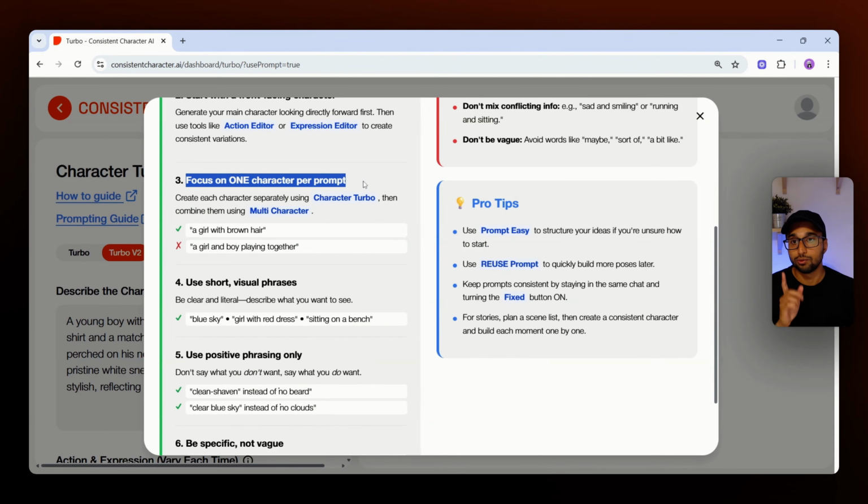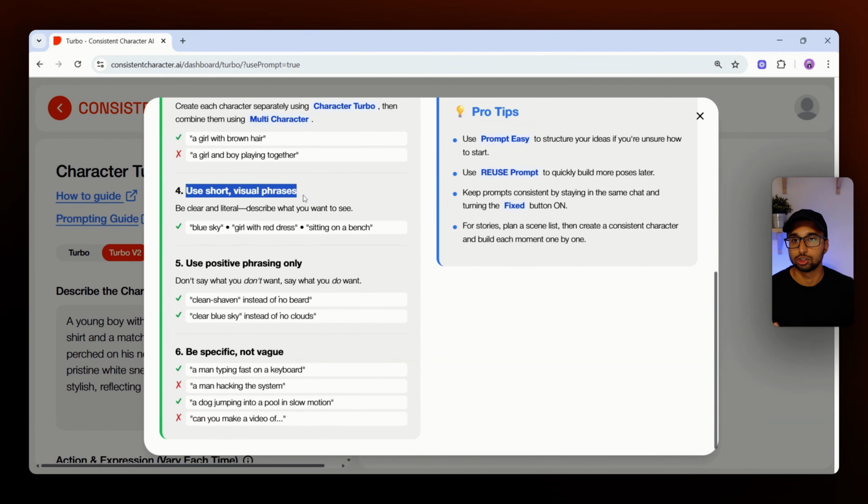Further, it's best to focus on one single character in your prompt. It's not advised to create multiple characters and start creating images, because the AI gets confused and you'll not be able to maintain consistency for multiple characters. So currently, this is very good for creating one single character and then creating different actions, expressions, and poses. But there is another way to add two different characters and then create a scene, which is with multi-character generation.